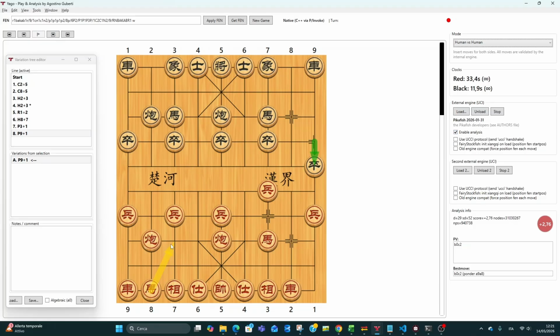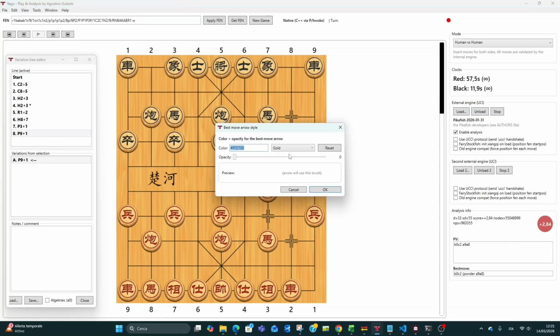If you don't want to see the arrow, the move the engine would play, you just do, let me see, view, best move arrow, visible. You uncheck this best move arrow visible. You can also choose the arrow color as you want.